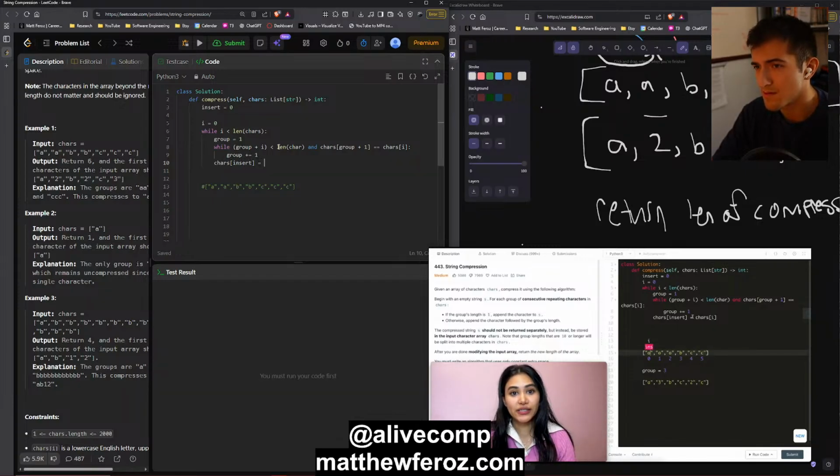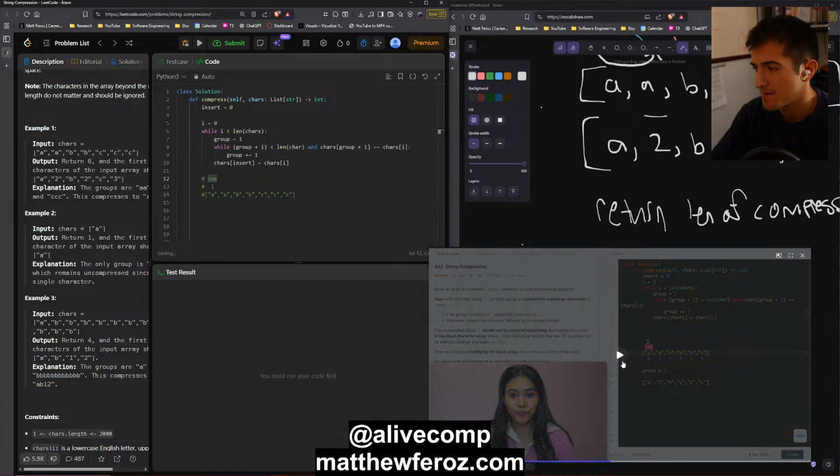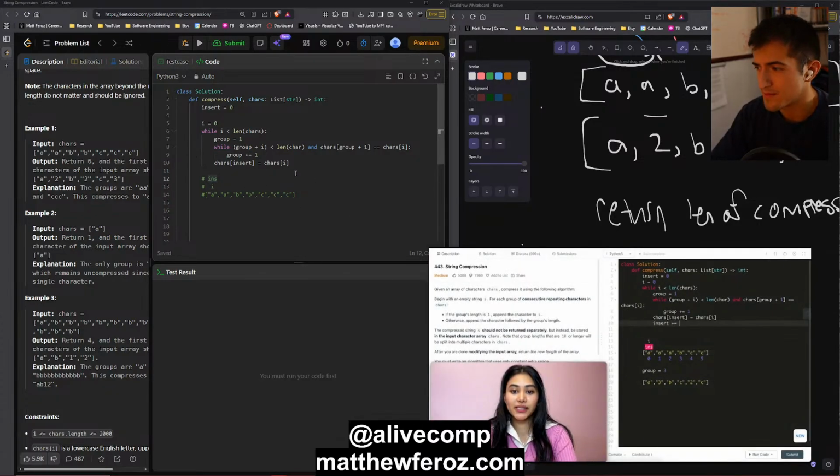Now I want to move insert down so I can put in the number of times I've seen A. So insert starts at the point in which chars is at. So that means that after we count, we have this pointer I. So this used to be here. And there's also I over here. So I'm going to do insert plus equals 1, which means insert is now at index 1.